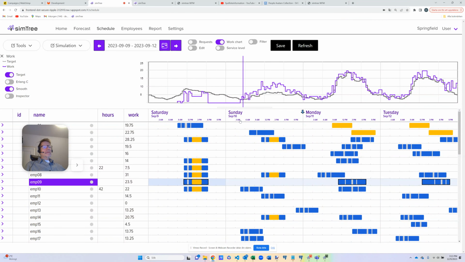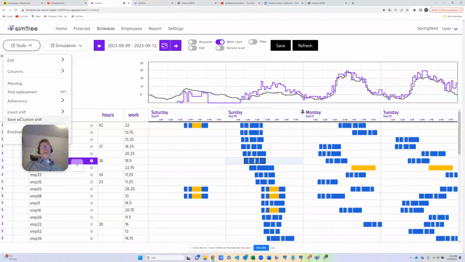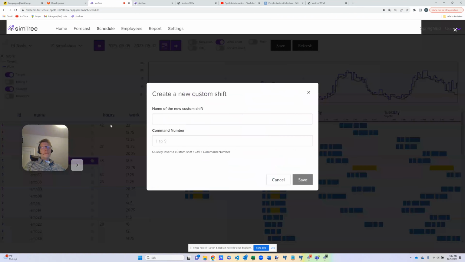You can sort the schedule by clicking on the header like this, and then the schedule is sorted by start time. You can also make your favorite shift and save them as custom shift. So if we pick this shift and go to Tools and save as a custom shift.